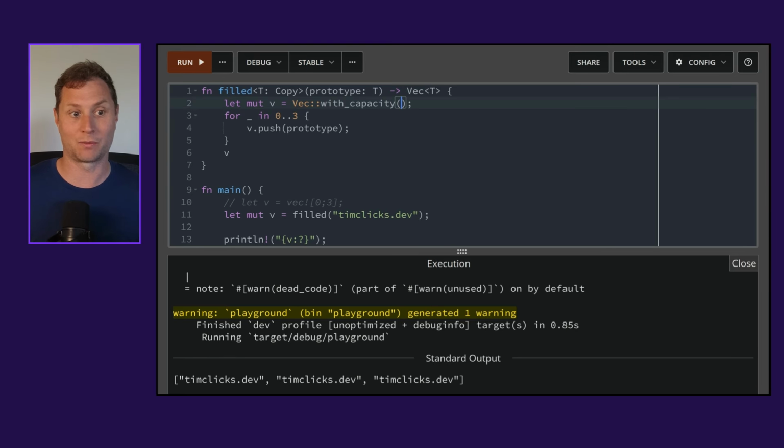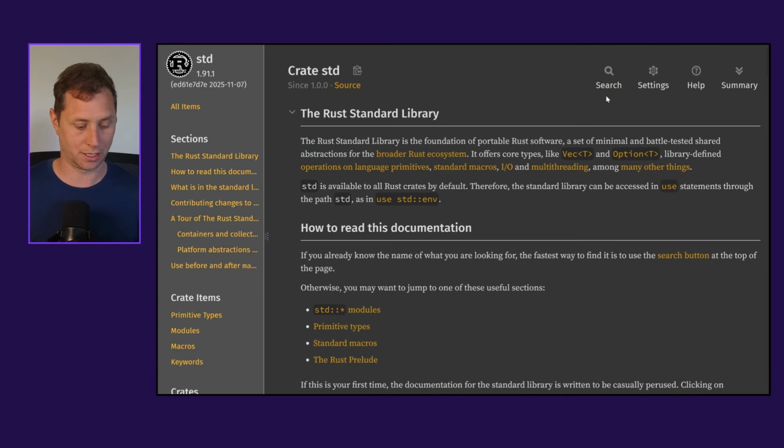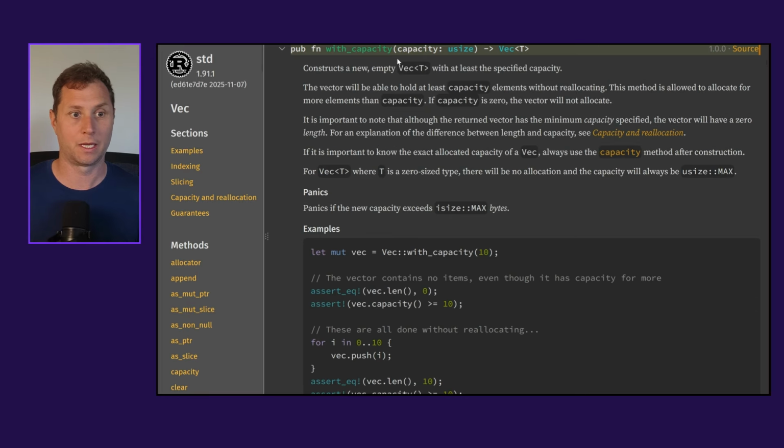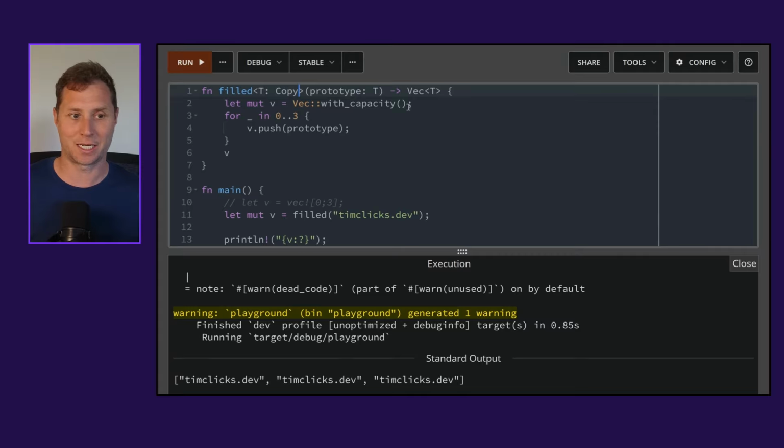with_capacity is really interesting because it doesn't have a trait bound in the same way. If we go and look at the actual method, its signature just takes a single parameter, capacity, and it returns Vec of T. There is no further constraint. It doesn't require Default. It doesn't require Copy. It just works. The reason why it works is fascinating.